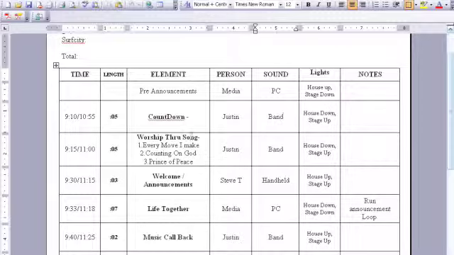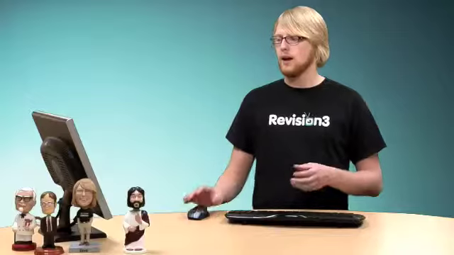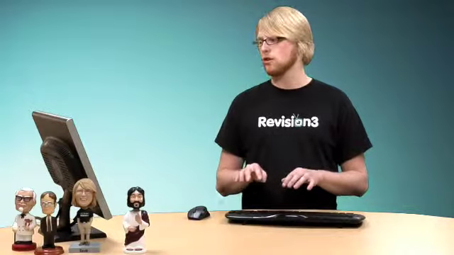But then, you move along and, worship through music, and we have the songs listed here and the same person who's in charge. And then we move down here, and during announcements, you can see we have Steve Thompson is in charge of doing announcements, and he's going to use the handheld mic, so the sound guy knows that that's going to be there. And then during Life Together, you'll see that it says media under person. And media means that the person who's actually running media is in charge of whatever's going on during that time, because he's going to make sure that there's music playing through iTunes for background music.